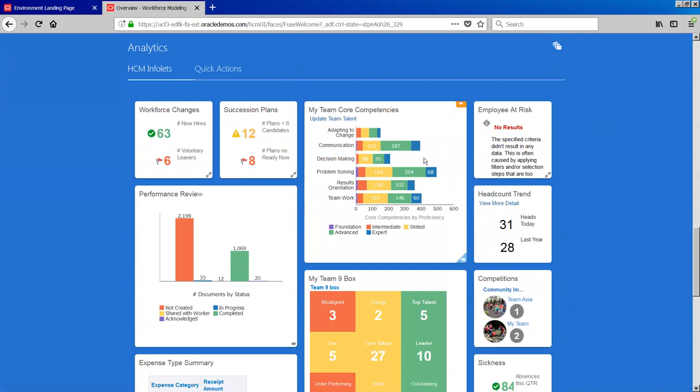Why are we calling it an infolet? Because this report looks like a tile, but it has information. It says, hey, we have 63 new hires. Hey, we have 6 people retired voluntarily. As tiles, we are quickly showing the information here. Basically, we are increasing the application visibility.